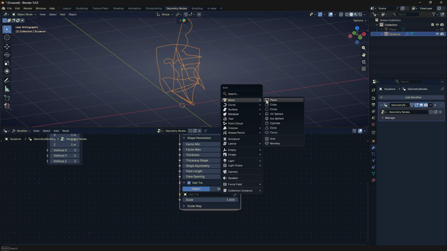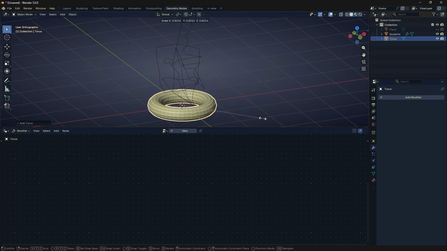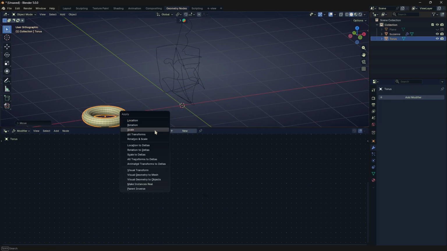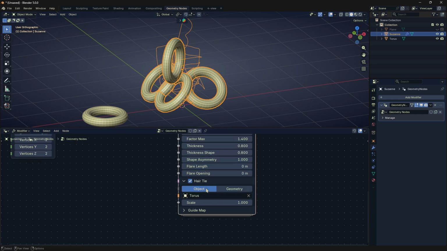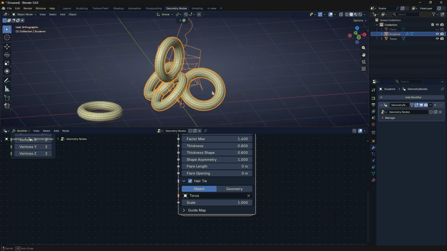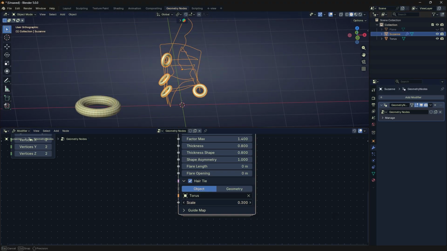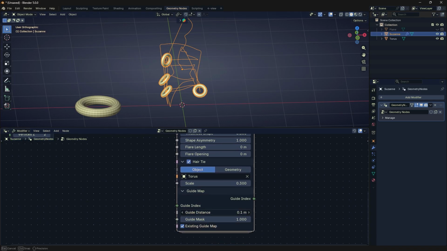And let's maybe add, I don't know, maybe a torus, right? Let's keep it aside and apply the scale, and let's add a torus on top of the hair tie. So we get a very unique kind of look, right? And we can increase or decrease the scale. Really amazing in my opinion.